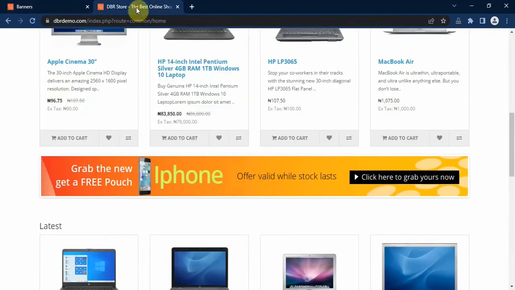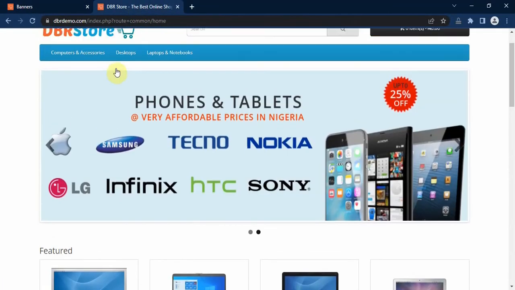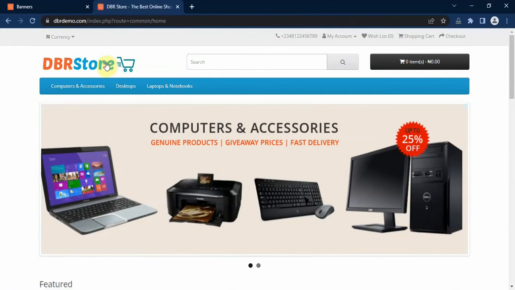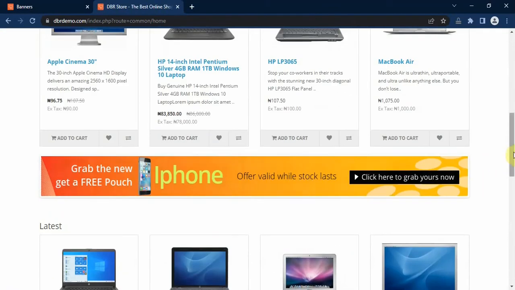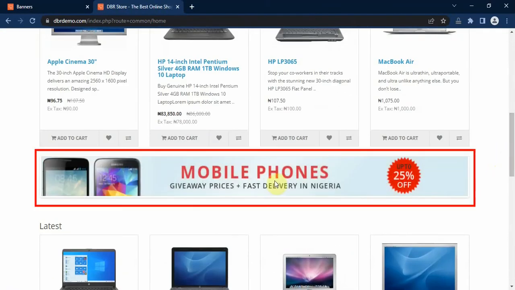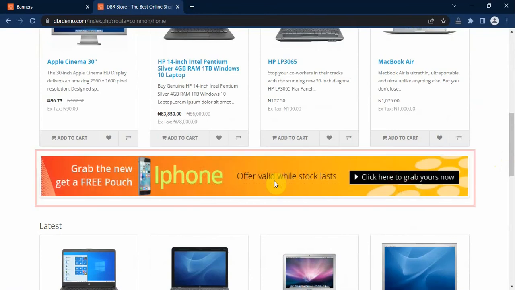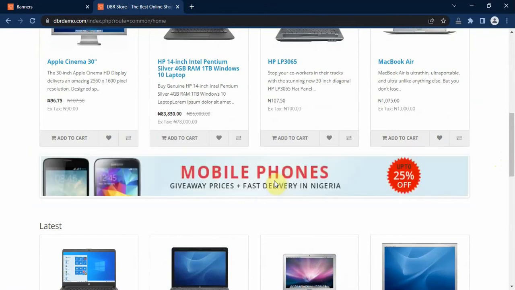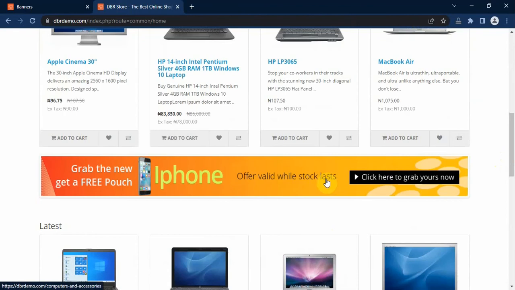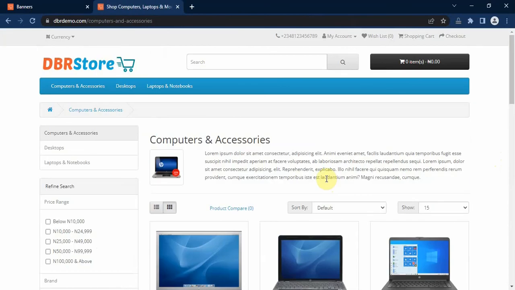Okay, let's refresh the home page and see. Okay, as you can see, the banner is now switching from one banner to the other. Okay, and if I click on the banner, it will take me to the category page we linked the banner to. Okay, this is how to create a banner and display it in the storefront using the banner module.